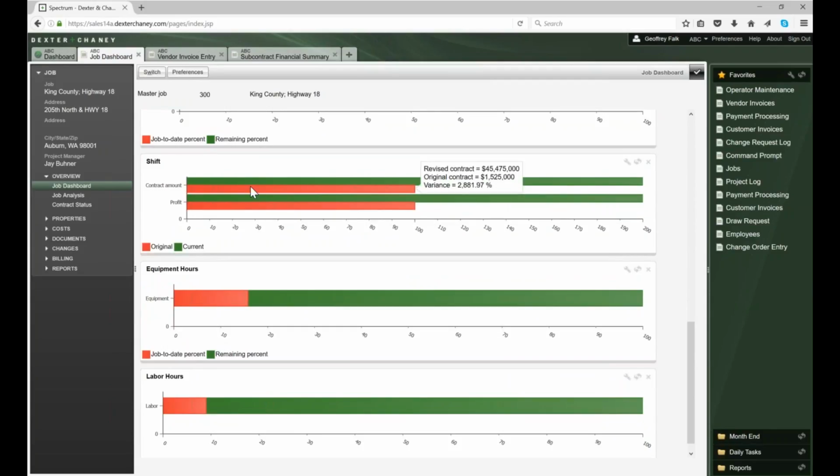Now on the shift chart, what this is showing us is the original contract versus the current contract. And this is maybe a silly example, but here you see my original contract was $1.5 million, and now it's $45 million. Well, I know that really doesn't happen in the real world, but this is demo data. The idea is that we've had a significant growth in our contract, and so that's what these bars are trying to show us.